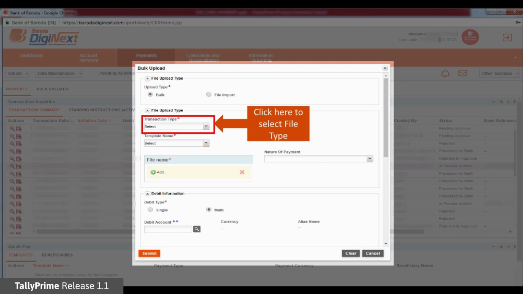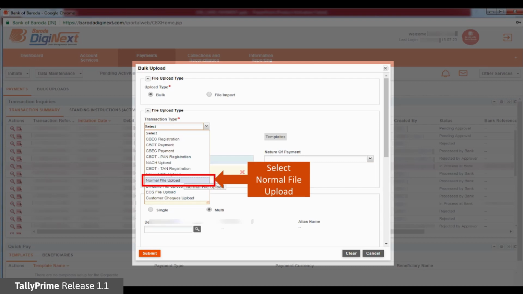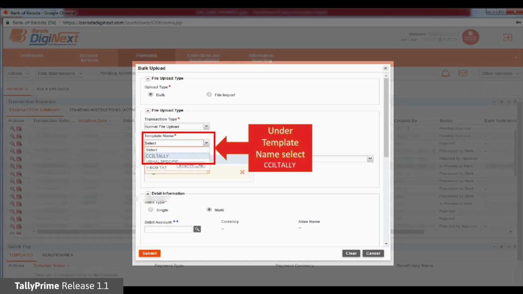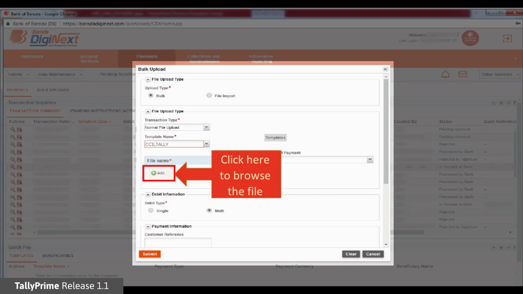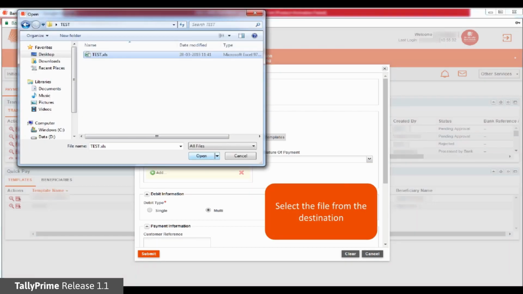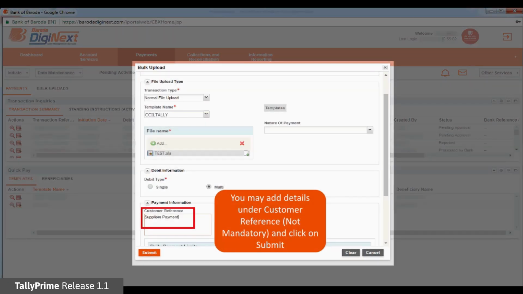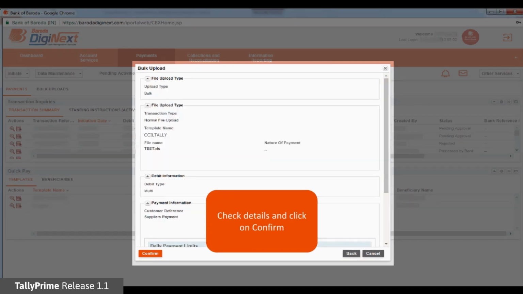Click on the drop-down arrow in order to select File Type. Select Normal File Upload. Now, click the drop-down arrow and select template name as CCIL Tally. Now click Add to browse the file. Select the file from the destination. Under Customer Reference, you may add details. However, it is not mandatory. Now, click Submit. Check all the details and then click Confirm.